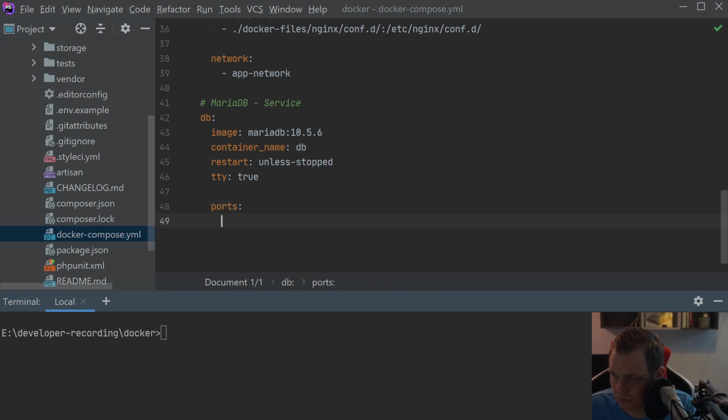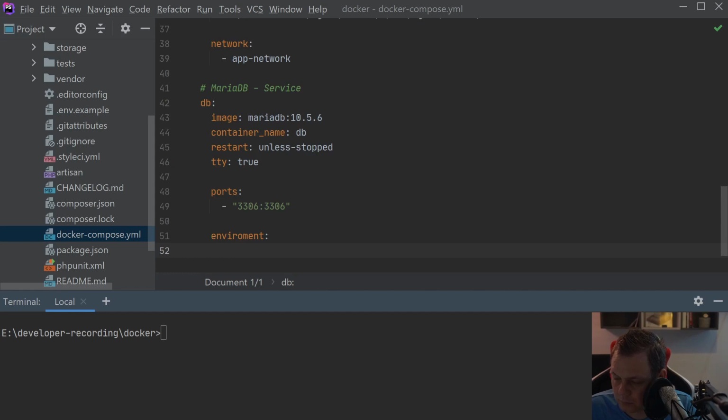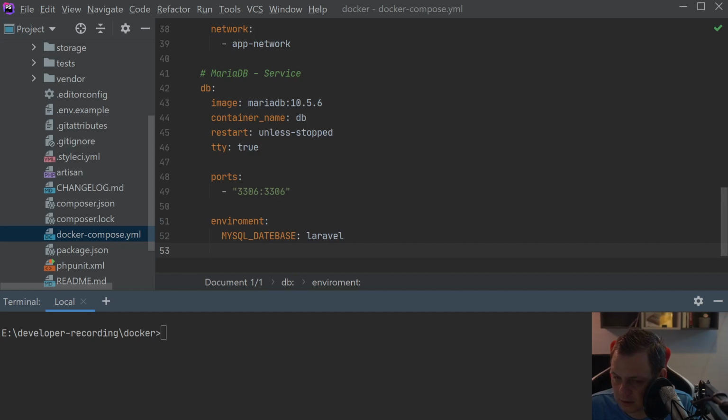And environment, we take ports first, and for this we need 3306 and 3306. That's the default port number for MySQL, and it's for MariaDB too, and we have it here. As you can see, we share the same variables, so MariaDB and MySQL is almost the same.